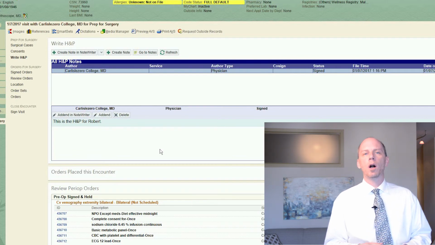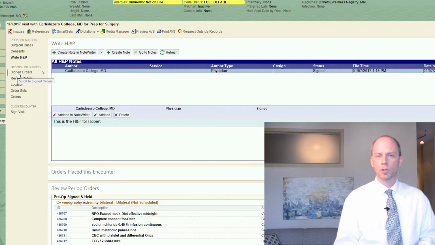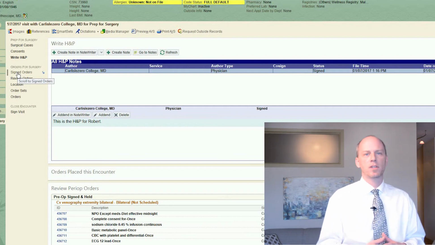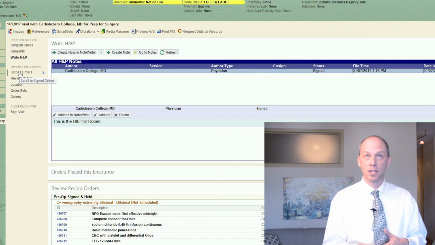So let's go ahead and take a walk down through the next section of the table of contents, which is going to be orders for surgery. Now, most of this is going to fly by pretty quick because really all we need to order at this particular section of Robert's visit is the request for the invasive case.